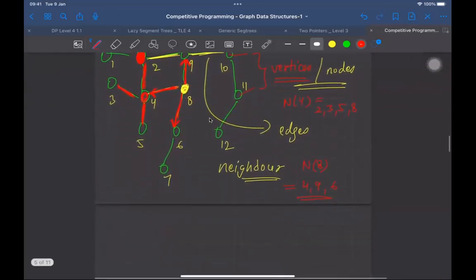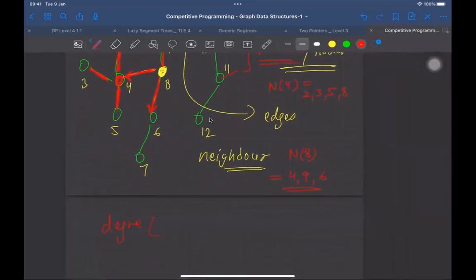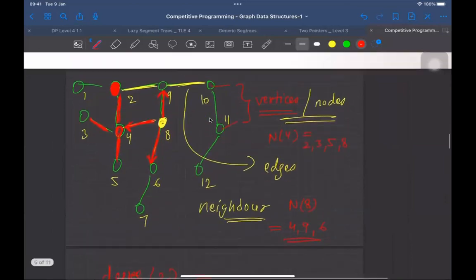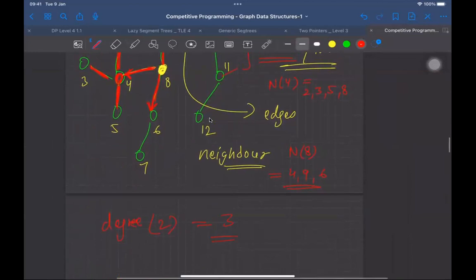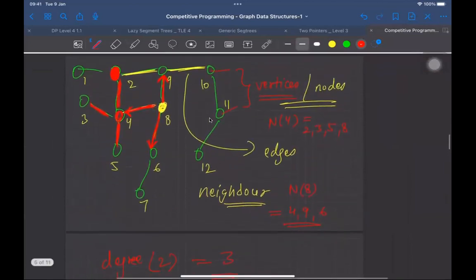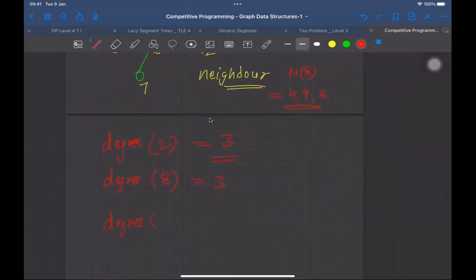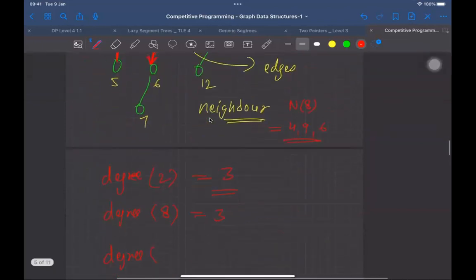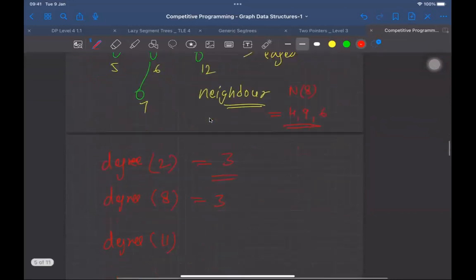If you look at the degree of node 2, what is the degree of node 2 here? How many neighbors does 2 have? 2 has 3 neighbors, right? So the degree of node 2 is 3. Let's talk about node 8. What is the degree of node 8? This node 8, again 3, right? Similarly, what is the degree of node 11? Tell me. 2. Simple. Okay.